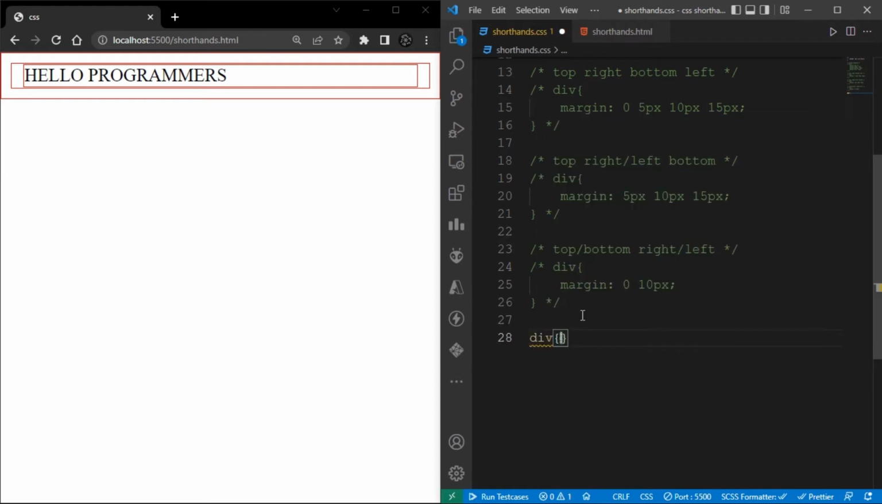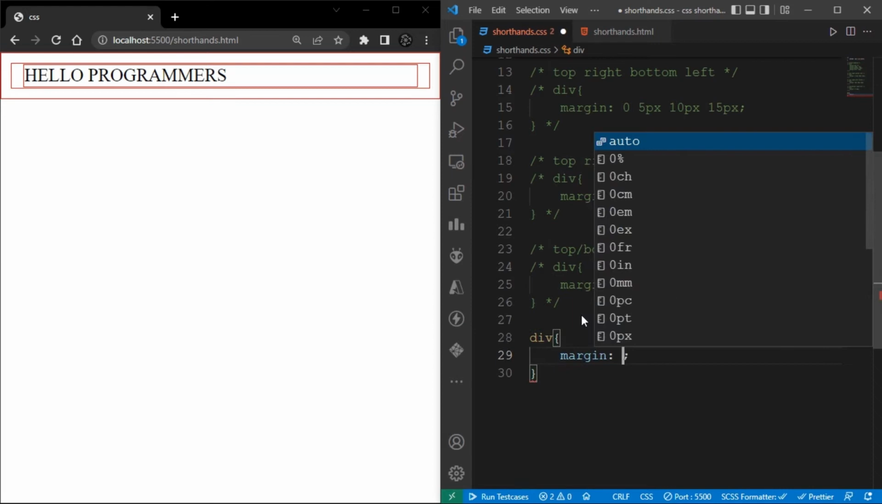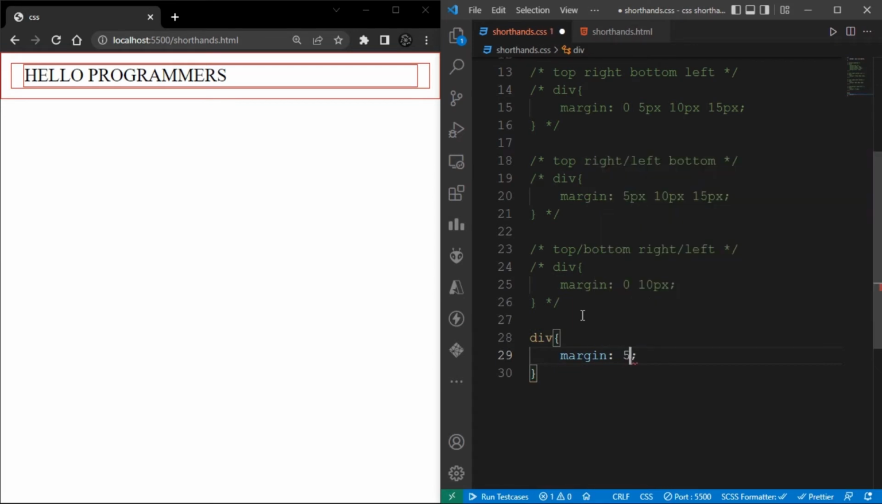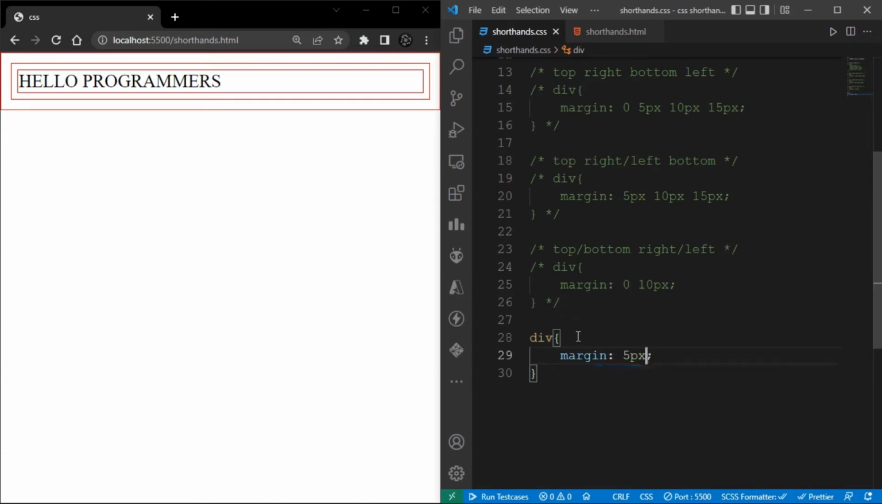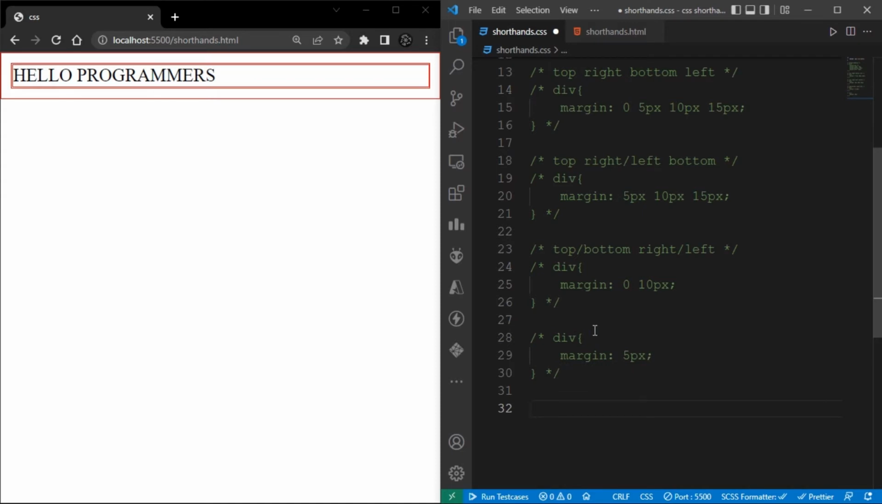And one last way how you can define margin is you can simply write margin and give 5 pixel. Okay, so what this will do, it will assign 5 pixel for top, right, bottom and left. So let's comment out this and move to the border property.